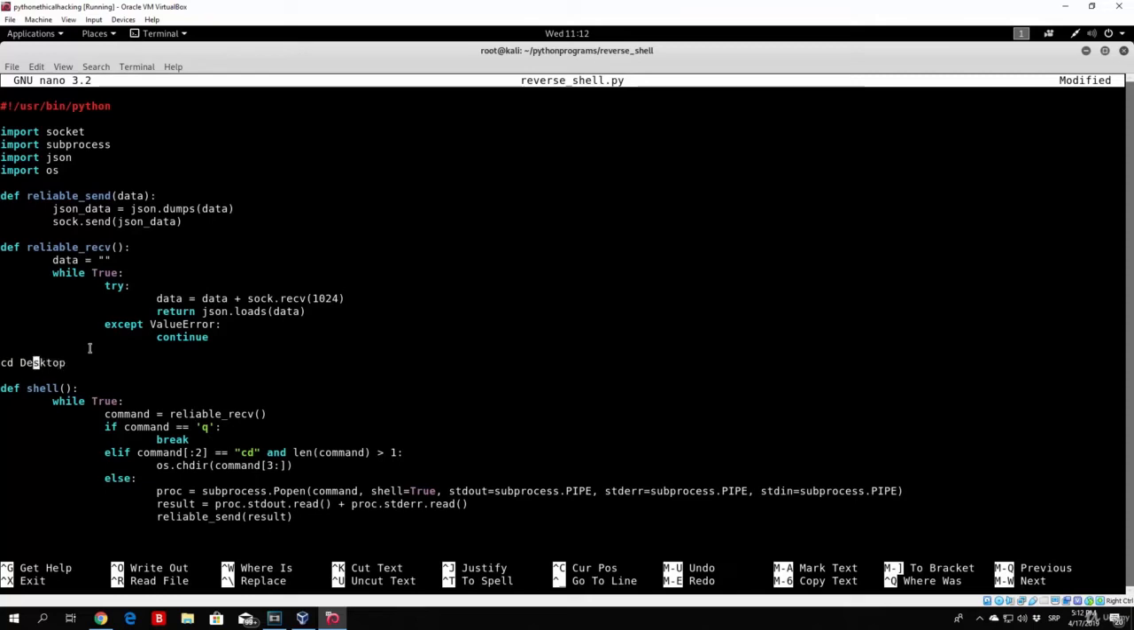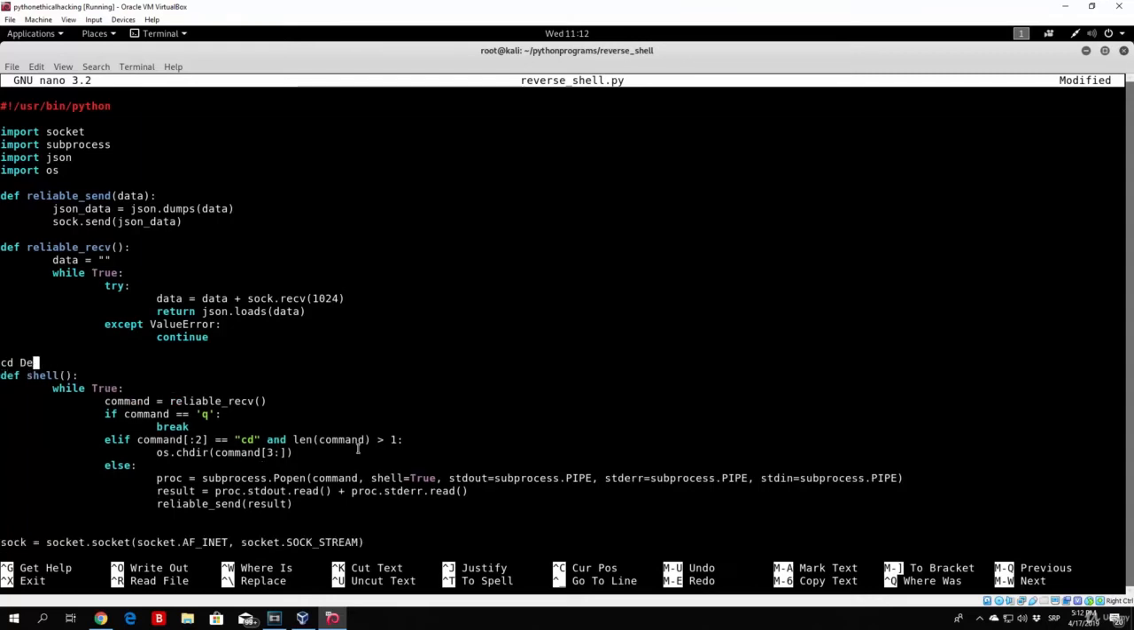From the fourth element, it will be desktop. So in the brackets, basically you can just imagine it says right here desktop, or the name of any other directory you want to change. So that's how this changing of directory works.